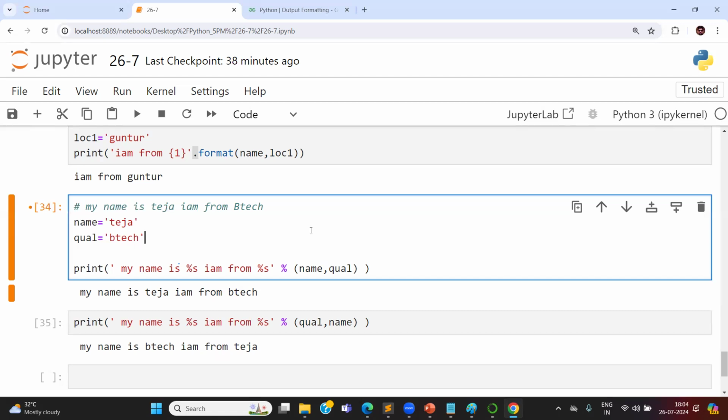Python is not rocket science. Python is just like that. If you know English, day one I told you, if you know English, you can learn Python. But the only thing is, understand the flow, understand the syntaxes.